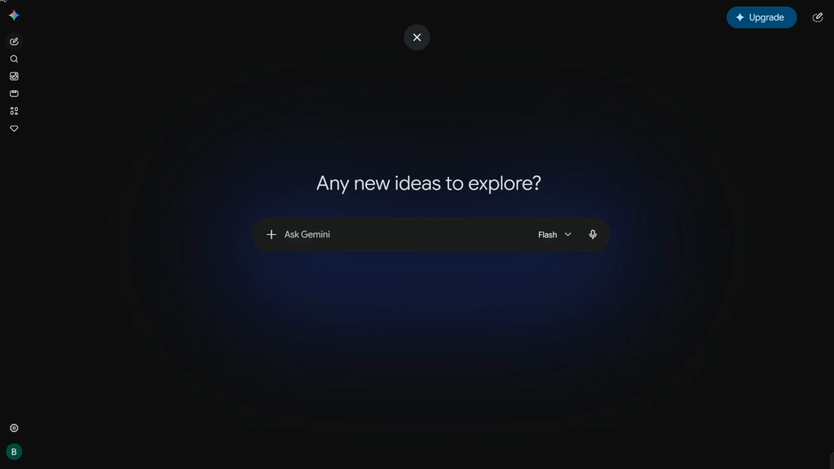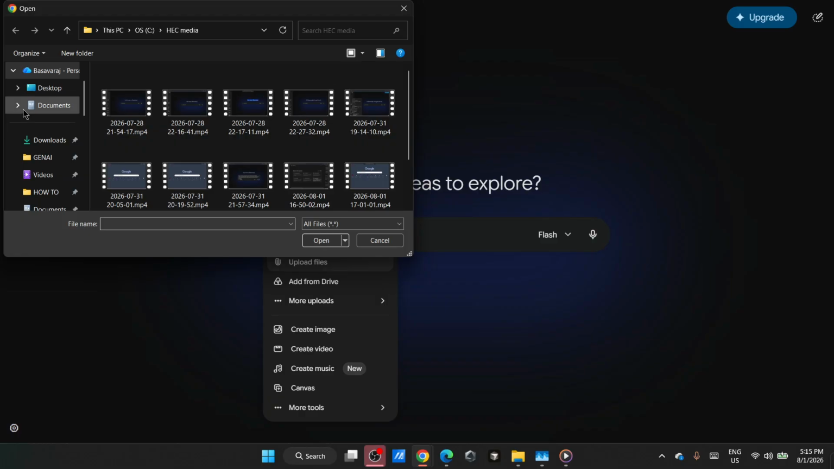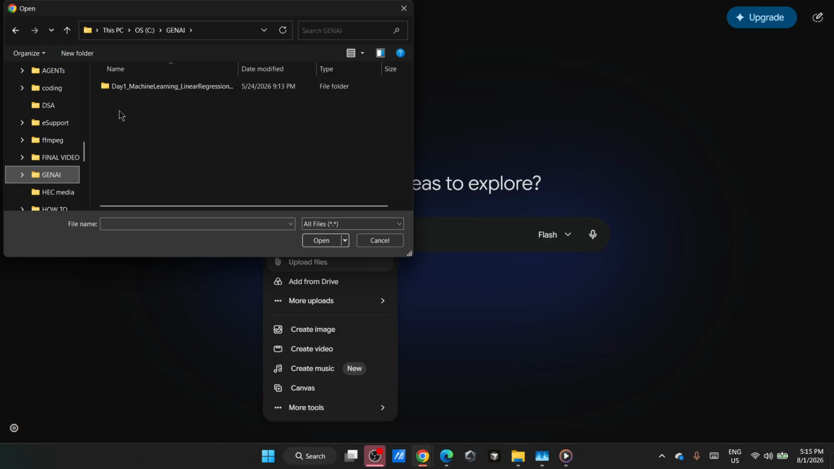Next up, you'll notice a prominent plus symbol or an Add Files button right next to the text prompt box. This button is your gateway to uploading files. Go ahead and click on that. This action will bring up a file selector on your screen, allowing you to choose the PDF you want to upload. Now, at this stage, you have a couple of options.